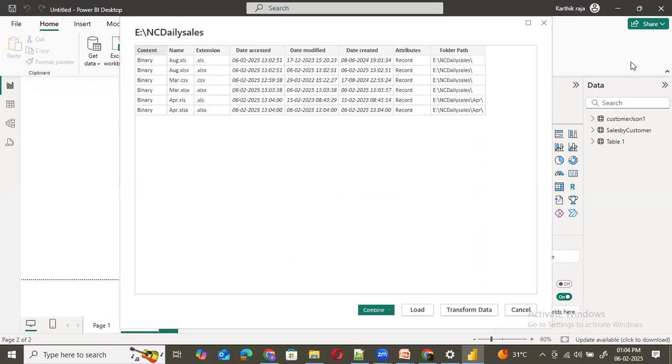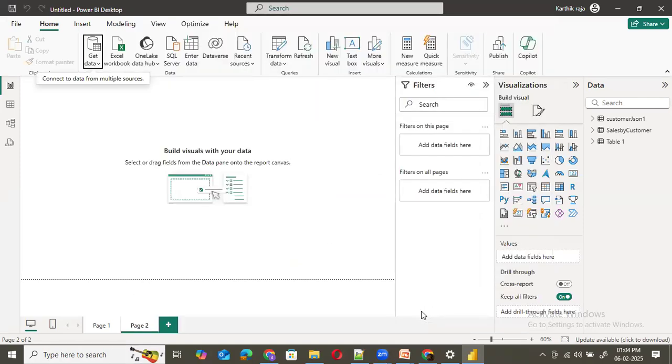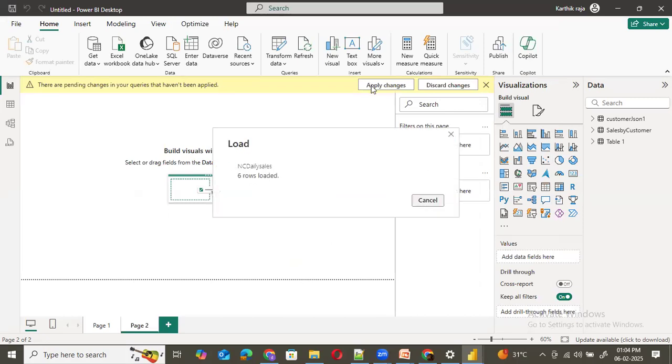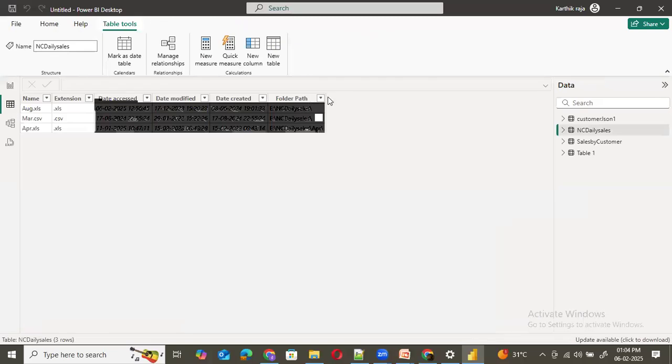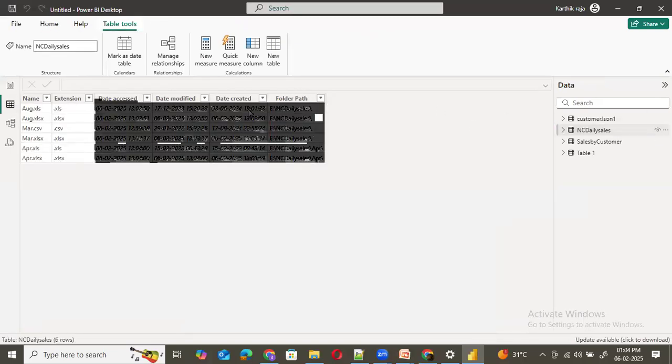You can see a lot of files here. All we need is the XLSX file. The rest of them we don't need. Right. I just load it again. 6 rows. And I'm going to click on this NC daily sales folder. And here again, we can see that same thing, right?